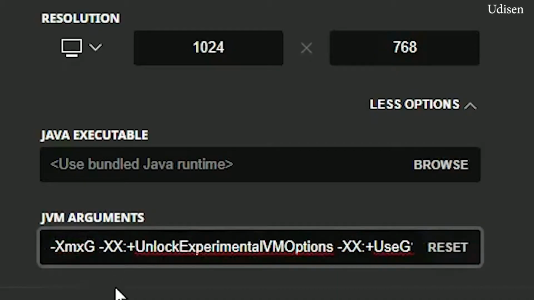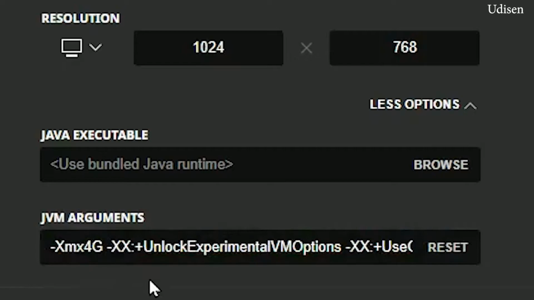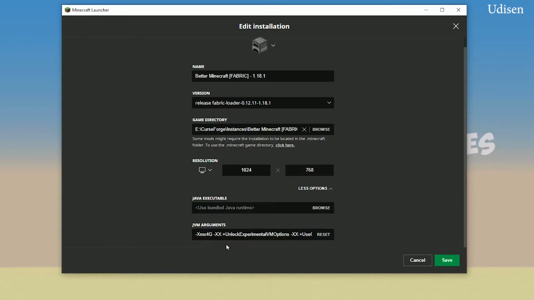You must set 4 GB of physical memory, but remember you can use only half of your physical memory anyway, because you also need memory for your operating system, for Minecraft itself, and so on and so on. So use this formula Xmx4G and do not change anything in this formula anymore.